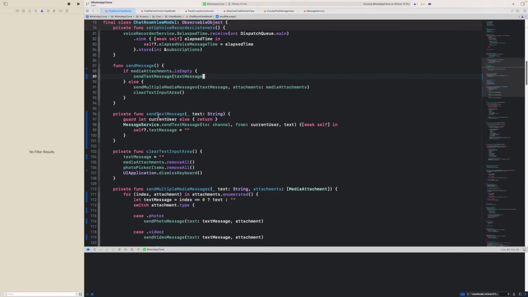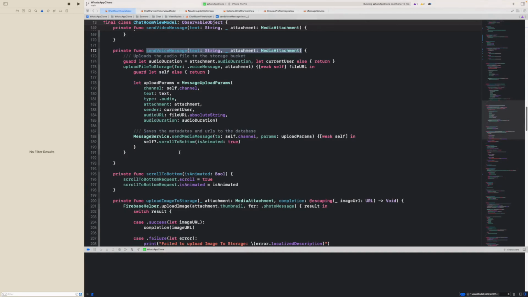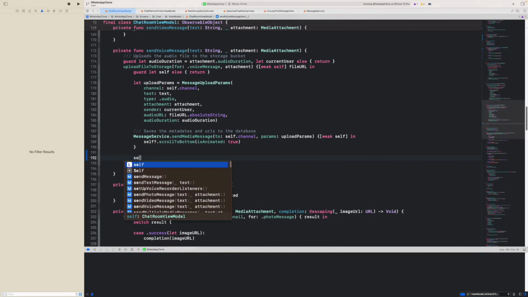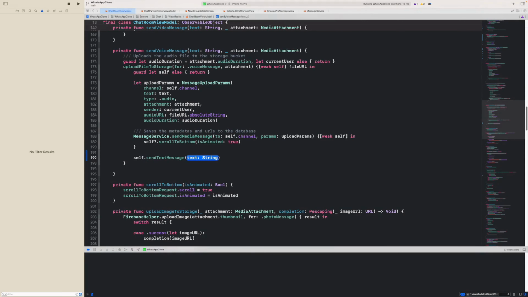But then I'm going to go ahead and use the sendTextMessage method inside of our voice messages. So I'm going to jump back to this sendVoiceMessage method. And now down here, I'm just going to say self.sendTextMessage. And what's the text message going to be? It's going to be text.